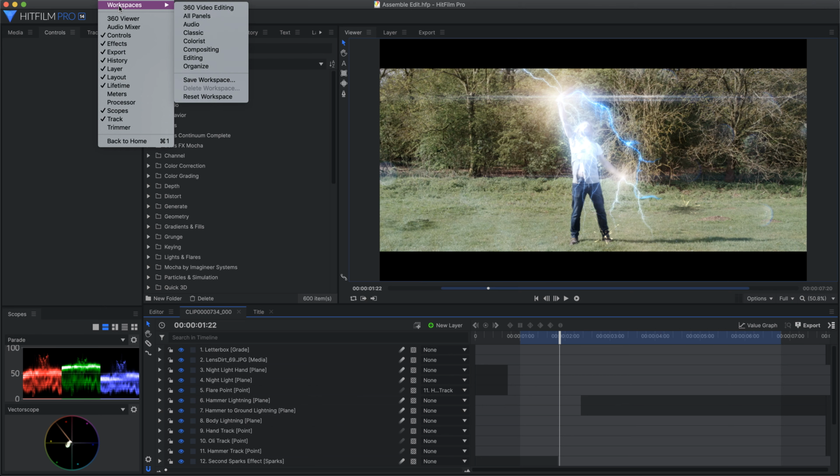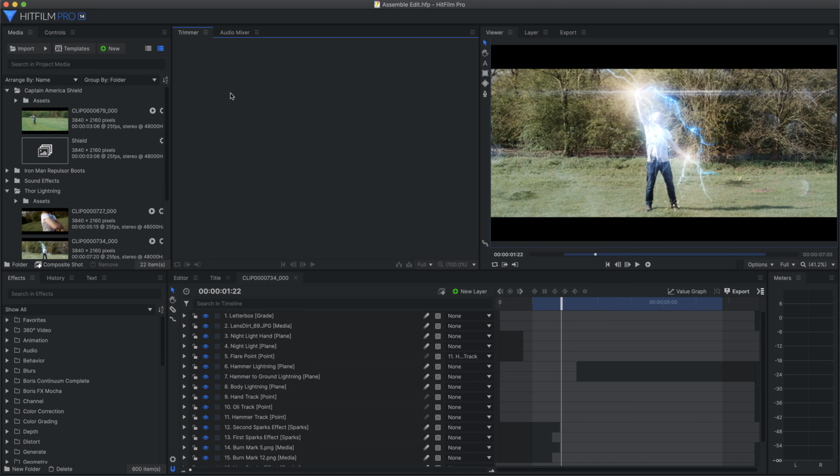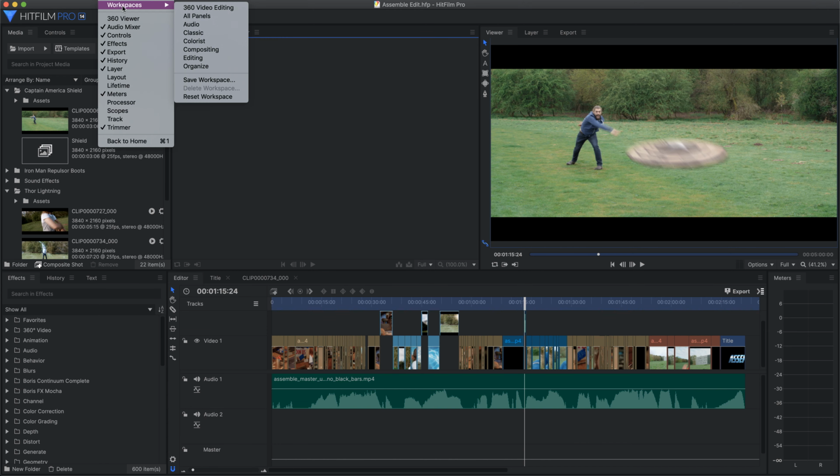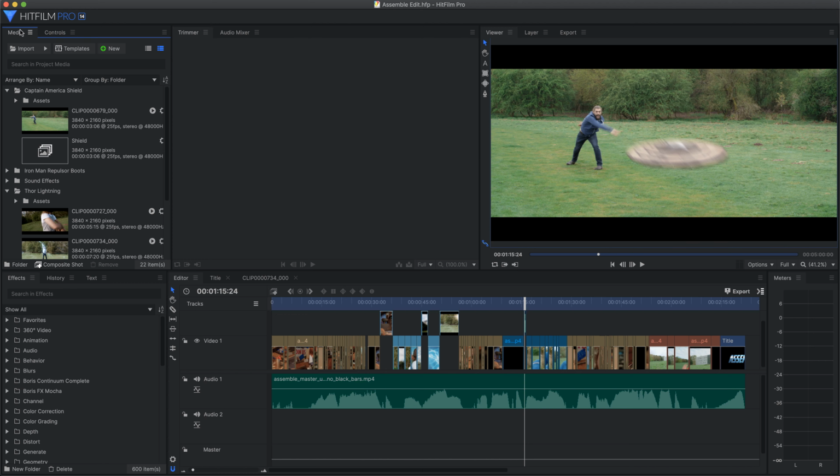In the Window menu, I'll open Workspaces and select Editing. Then, click the Editor tab on the timeline. All components of the interface are fully customizable, but the various workspaces are good starting points to ensure you have access to the tools required for your current task. If you find after working with the software that you prefer different layouts, you can create and save your own workspaces.